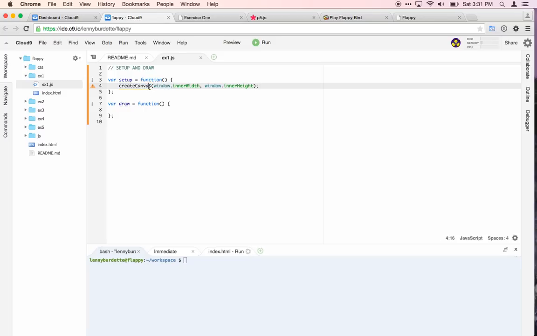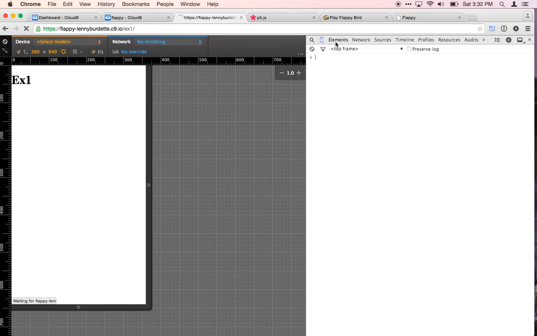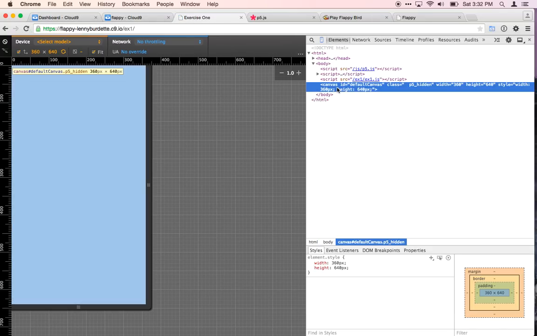createCanvas does exactly what it says, which is it creates the canvas element in the HTML page, puts it in the page, and then that's what all of the drawing functions will operate on. And if you wanted to see this in action, well, you've already seen this. The page loads and it creates a canvas. One thing you'll notice is that the width of the canvas, for some reason it's set twice, but we can ignore it. Let's just say it's 360 by 640.